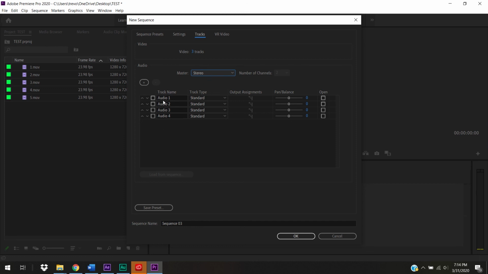We see track names. We can name these tracks, but we can also name these tracks later. You can also see pan and balance, right? So if you want things to be coming out through the left speaker more, we can do that early on, or we can do that afterwards. Again, afterwards makes a whole lot of sense for us.